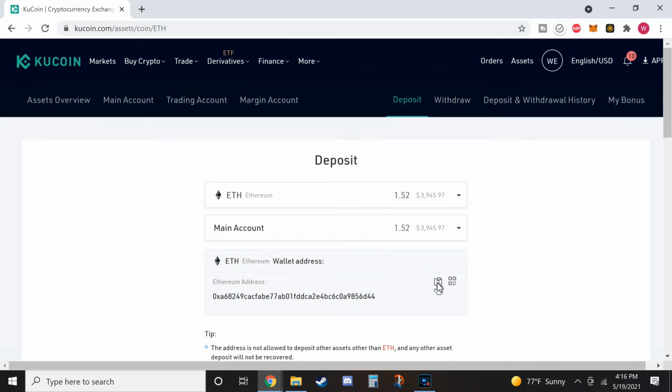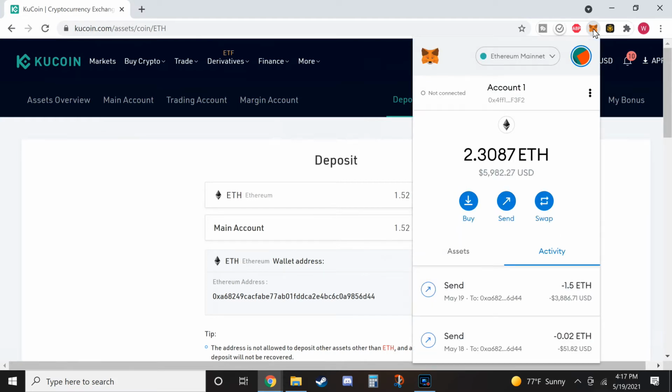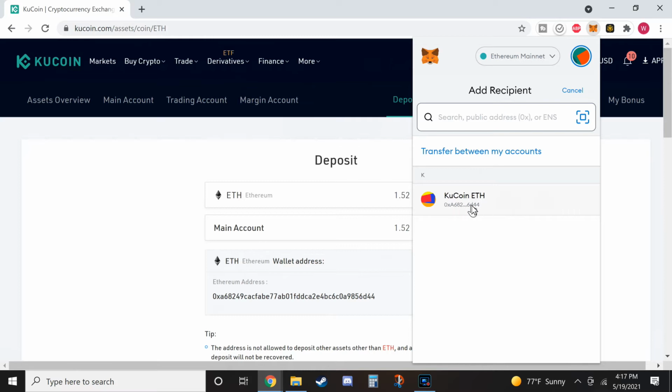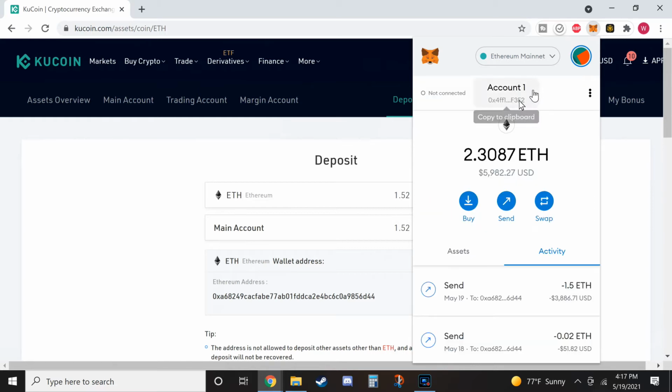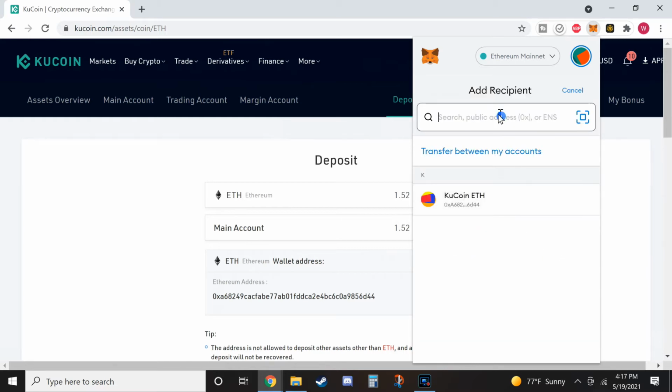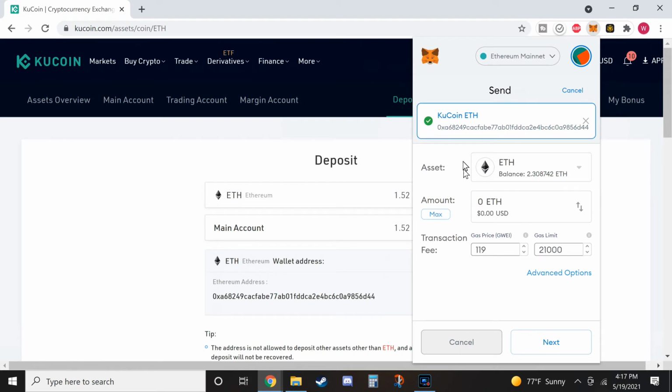Down here, you're going to want to copy this just like that. Click that little two-page button. That means copy. Go over here, click on MetaMask, because you already watched my video and you already pinned it to the top. And over here, you're going to hit send. I already saved it right here, okay? But if you didn't save it, you would hit send, and you would type it in, paste, and there it is. So it brought up my KuCoin ETH because it's the wallet that I want to send it to.